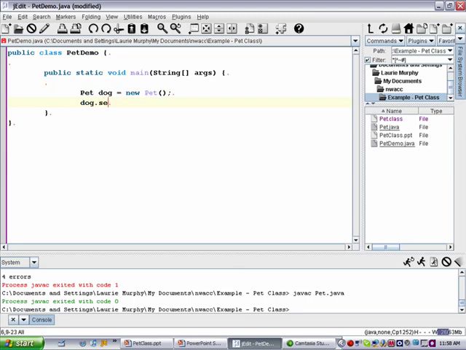So I'll say dog.setName to Duffy, and I'll do dog.setAnimal to Cocker Spaniel. Okay, and then I'll set the age to 4, and then we'll print some of these using our get or accessor methods.